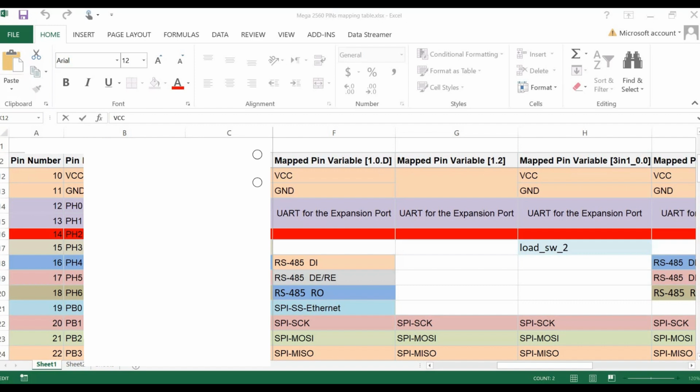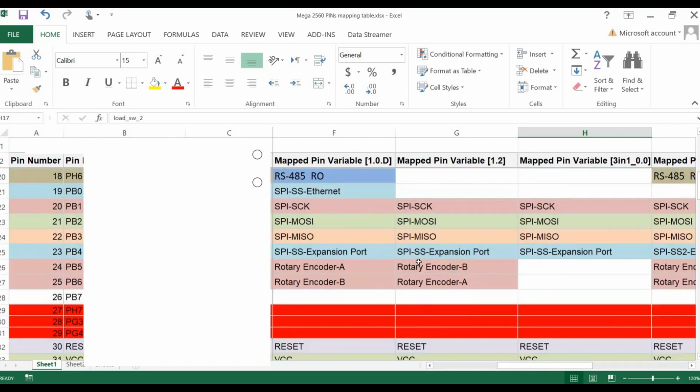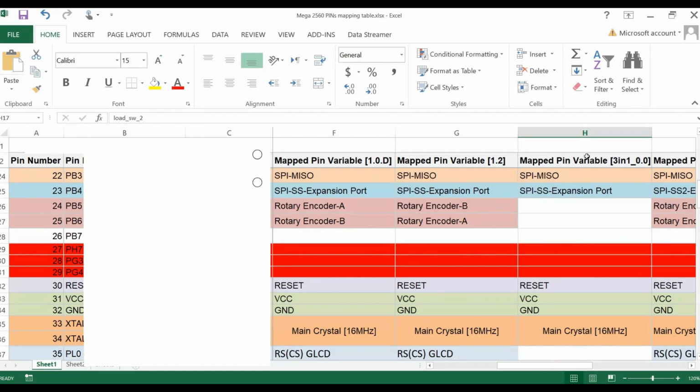These are the pinout of the microcontroller that I have chosen. Sorry, I cannot show you all the data, but this is what I can show you. For example, on pin number 15, on the earlier revisions I'm not using this pin, but on this 3-in-1 0.0, I need to use it for the load switch. Then on the latest one, I'm not using it again, and so on. You can see another one also, for example here for the rotary encoder, in one of the revisions I am not using it.